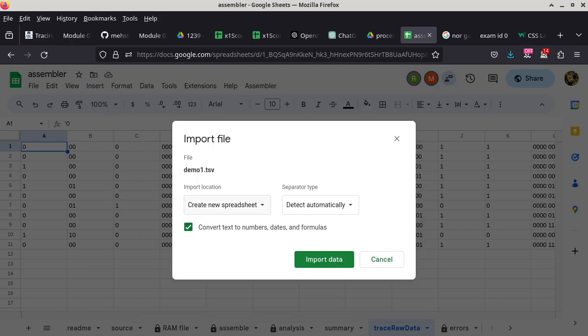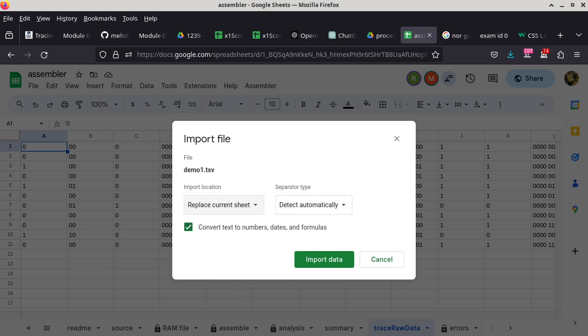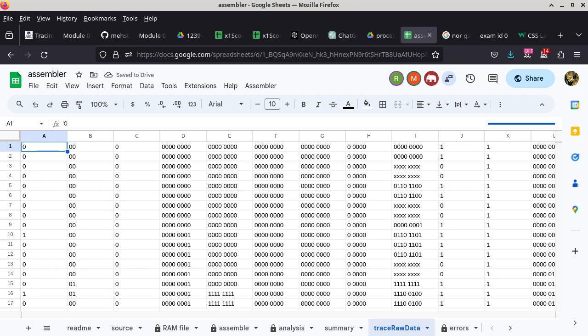This is also important. This is also one of the places where a screenshot may be helpful: you have to select replace current sheet here. And then you also want to specify tab for the separator type, and then turn off convert text to numbers, dates, and formulas. And then you click import data. I know there are many steps in this process, okay? But once you have done it a few times, it should not bother you as much. So now we have all the data in.